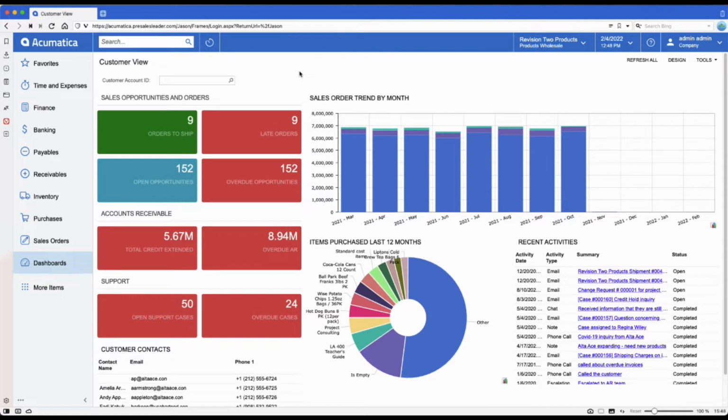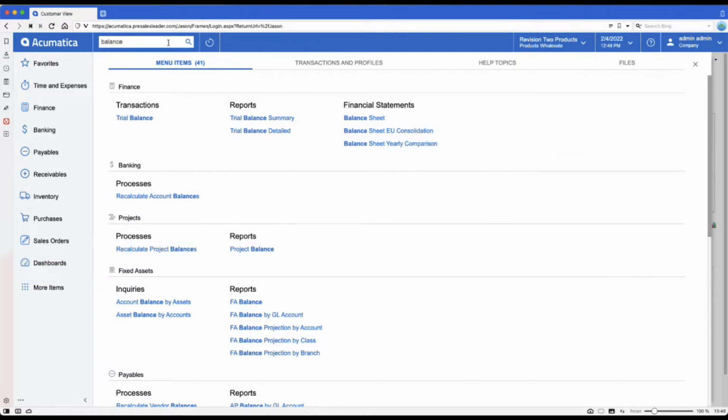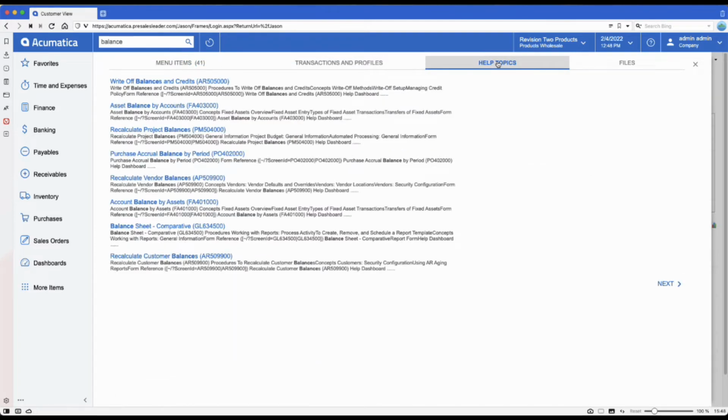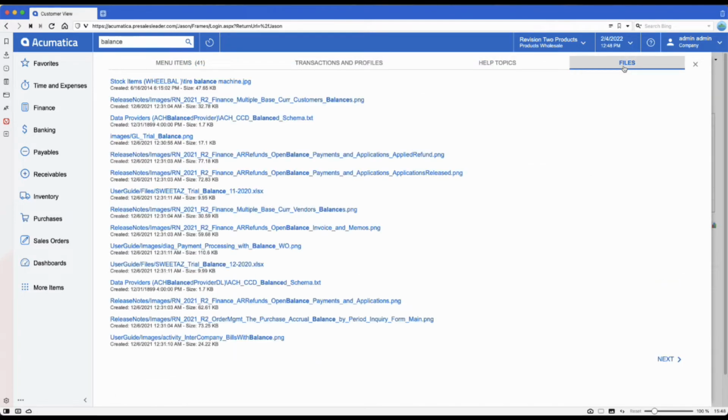One of the first differences you will notice with Acumatica is the universal search, which allows you to search all areas of the ERP. The results will populate in 4 different tabs, providing you with menu items, transactions and profiles, help documentation, and files all in one place.